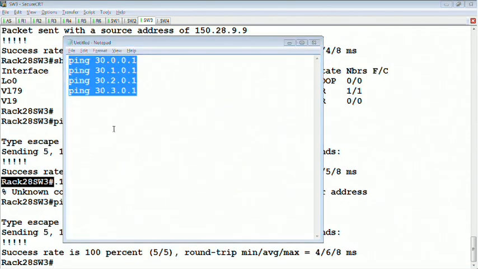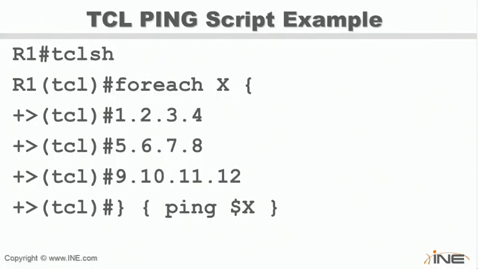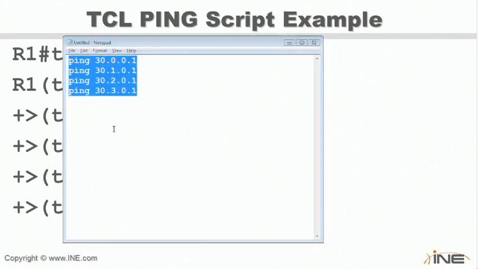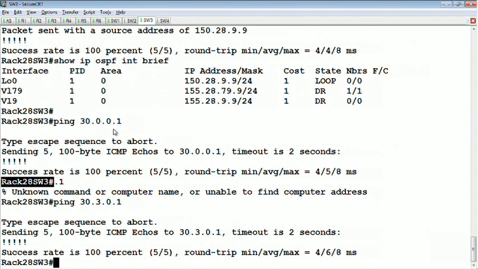Now, when we do this with TCL, the difference is that the router waits for the command ping 1.2.3.4 to return completely before it issues the next one, which would be ping 5.6.7.8. The vast majority of platforms, as long as their IOS version is relatively recent, should support TCL. And this is going to include most of the newer Catalyst IOS versions as well.